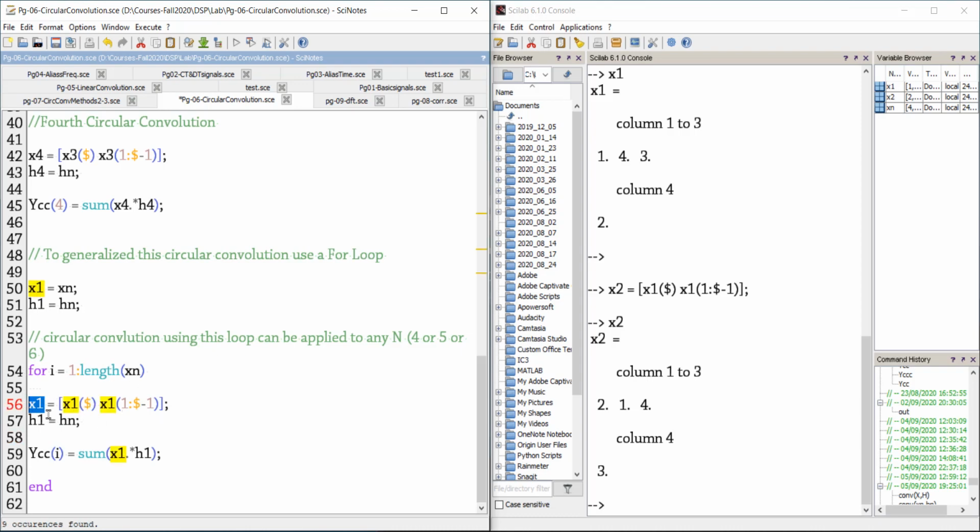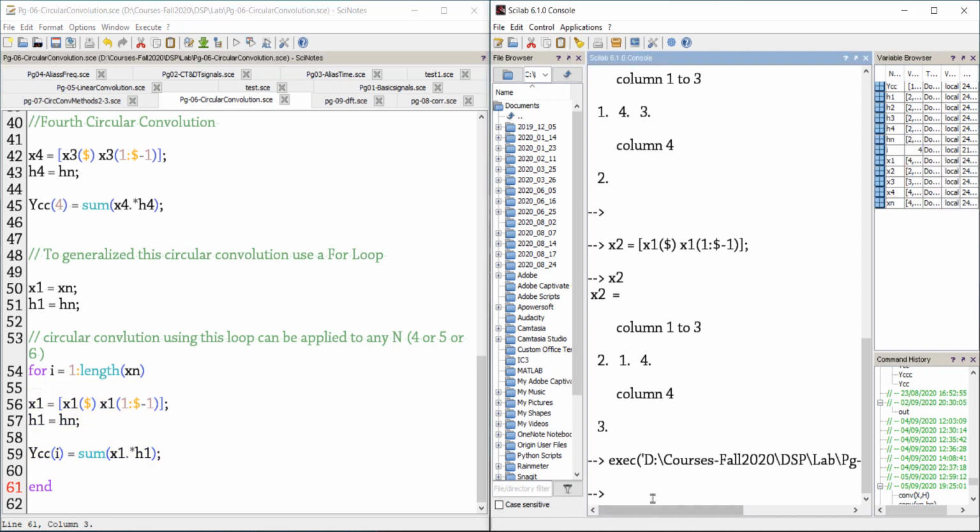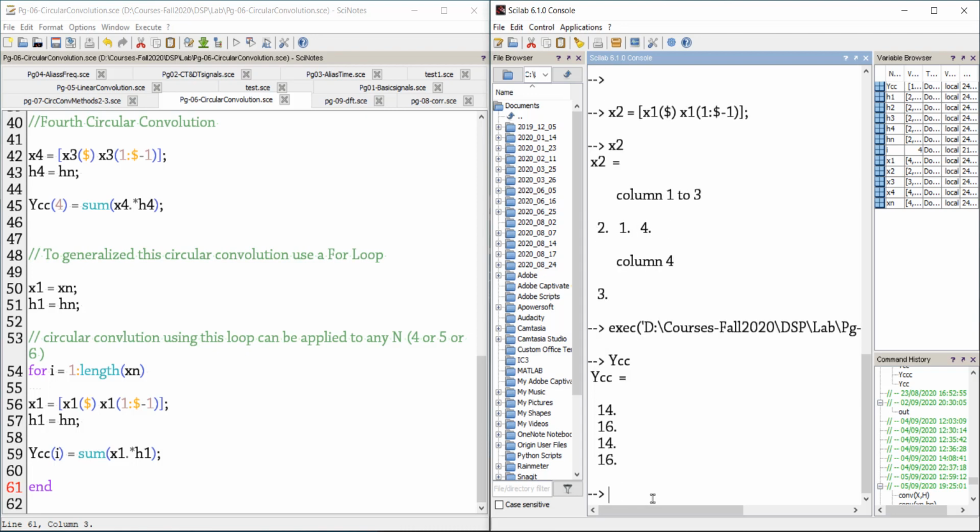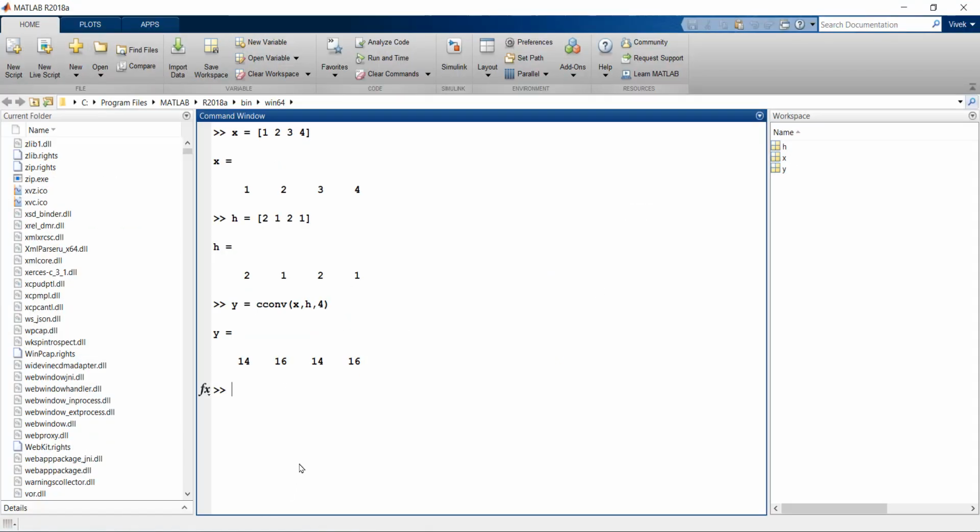So I overwrite it. Every time I'm overwriting my x of 1, so that the shifts are happening and it is storing in the same variable, and then I'm putting a loop for i equal to 1 to how many convolutions I'm having, 4. Now this can be extended to any values. So what I did here 4 times, I've just put a for i equal to 1 to 4 and then put all these 3 statements in one loop. And then that is your circular convolution using Scilab. Hope it's clear. I'm getting the answers as 14, 16, 14, 16.